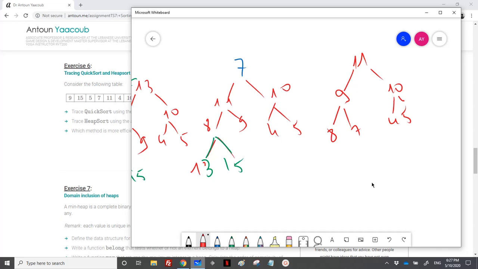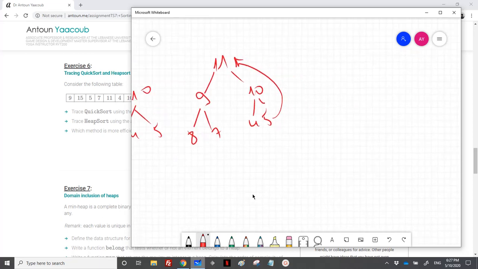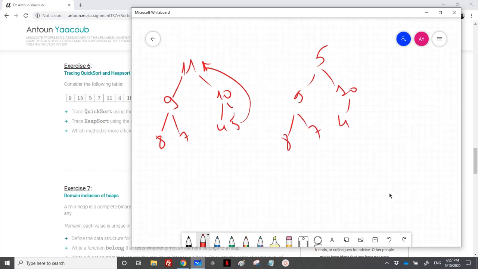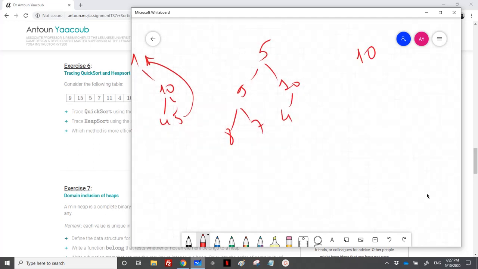Now I need to take the last element of the heap and swap it with the 11, and I will remove 11 from the heap. So I have 5 here, 9, 10, 4, 8, and 7. So I need to percolate down 5. So I would have 10 above, so those on the left side will remain the same, and 5 and 4.